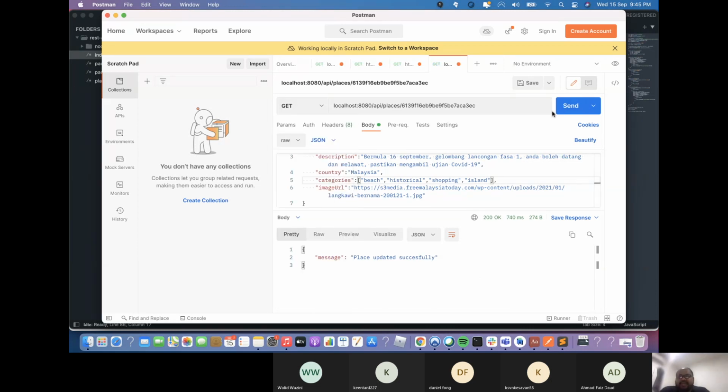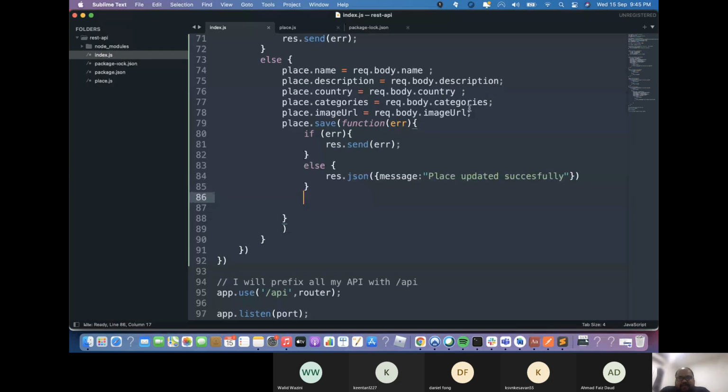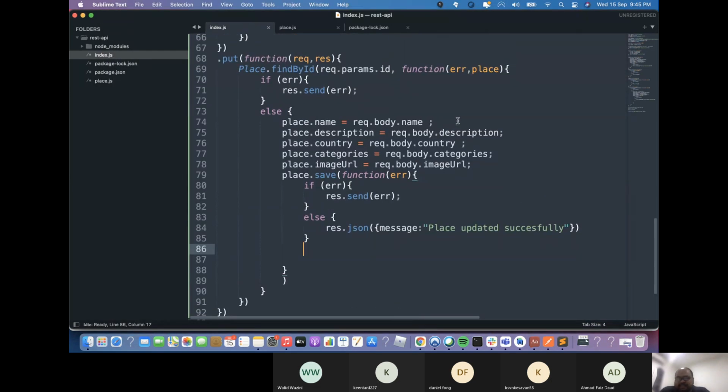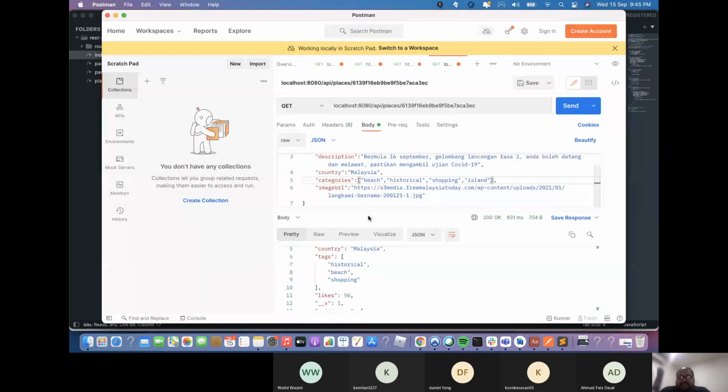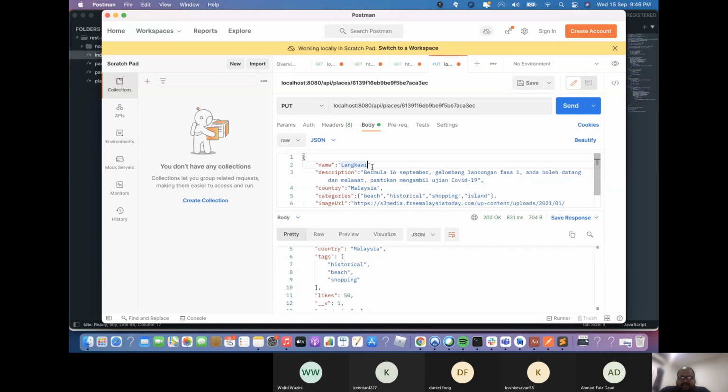I change from put to get, and then I should get historicals, shopping, legends. Dia tak masuk. Categories, I tak categories rec.body.categories. Place.save, place.name, place.description, place.categories. Sepatutnya dia masuk lah. Try one more time. Press put. Change it to Langkawi Kedah. Alright, Langkawi Kedah. Press send.